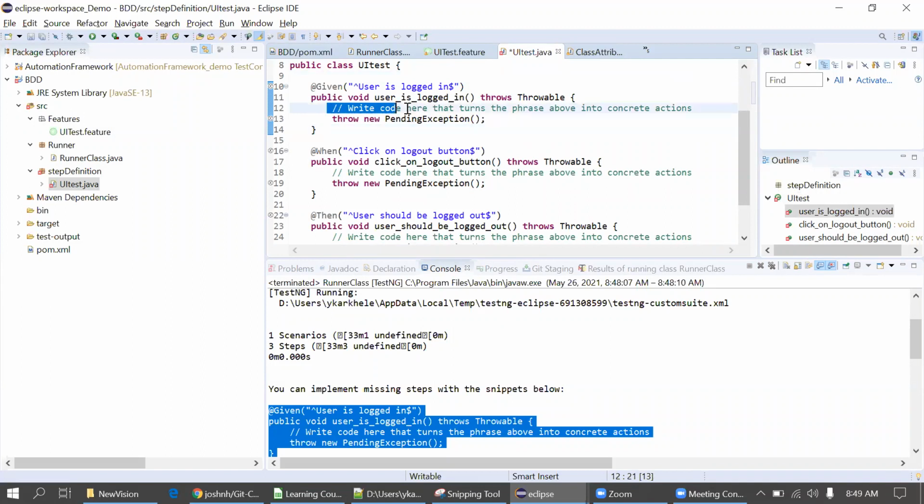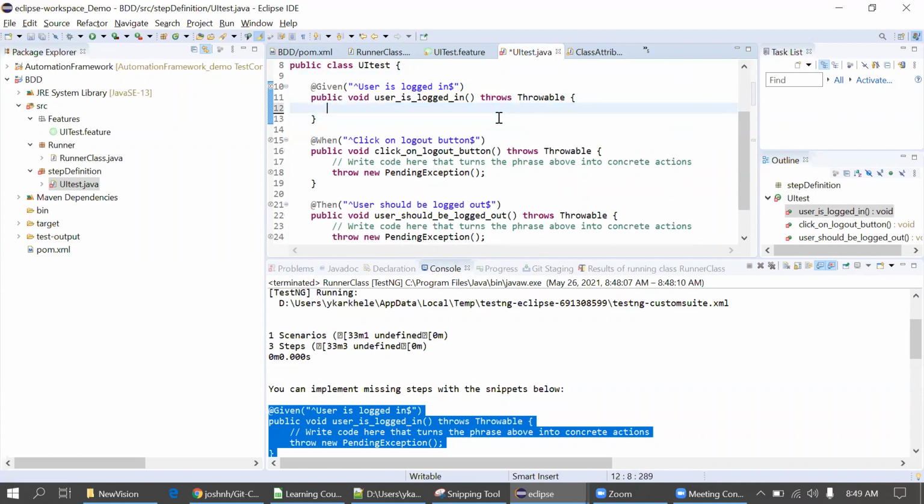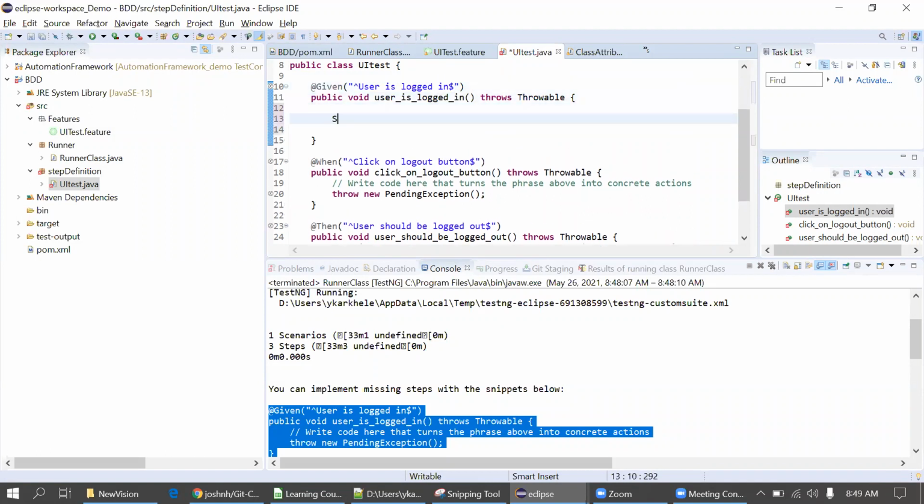Now I'll simply write some code here. For example, it is code for the user is logged in. I'm not writing any Selenium code now, I'm just printing some sentence here. So you can write your Selenium code here for the user to be logged in. Copying the method name, I will just put it like this. The intention is to show that we are calling this method when we are executing the feature file. That's why I'm printing this sentence.